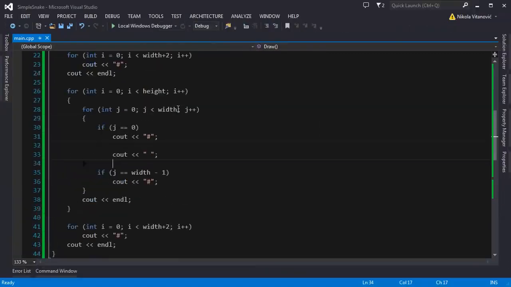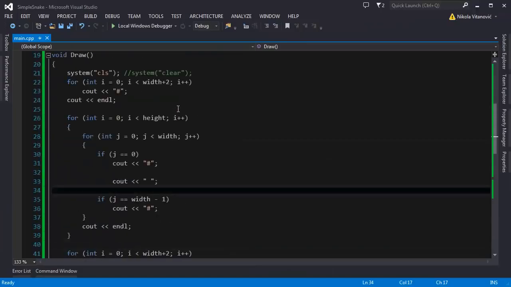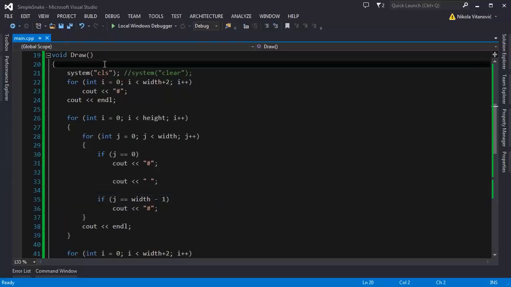Okay, we'll finish this tutorial here, and in the next tutorial we are going to improve our drawing method so we can print the fruit and print the snake head, and we'll move on to the movement.